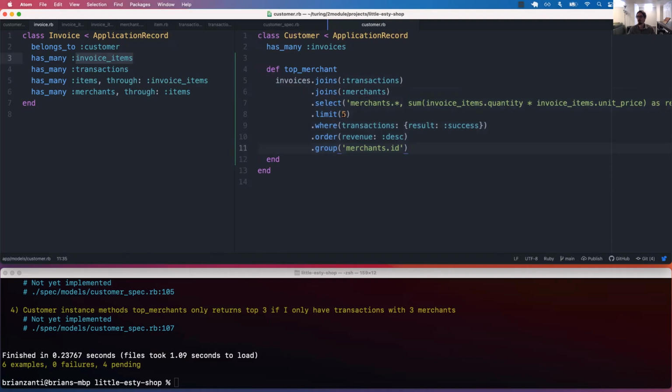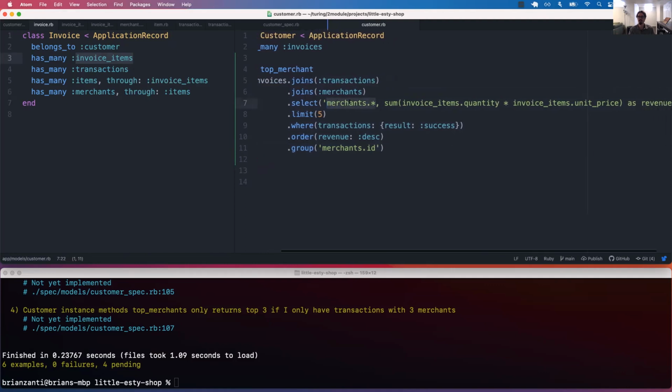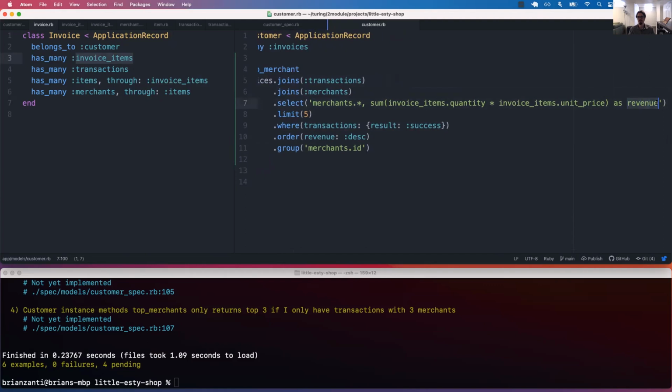But from all of these joined tables of data, we want to get the merchant object and all of the revenue associated with that merchant object, which is going to be the sum of all of the invoice items quantity times the invoice items price. And we want to group by that merchant ID. So this calculation will happen for each merchant. So we're going to sum invoice items quantity, but only for invoice items that match this merchant. We only want 5 results back, so we're limiting it to 5.